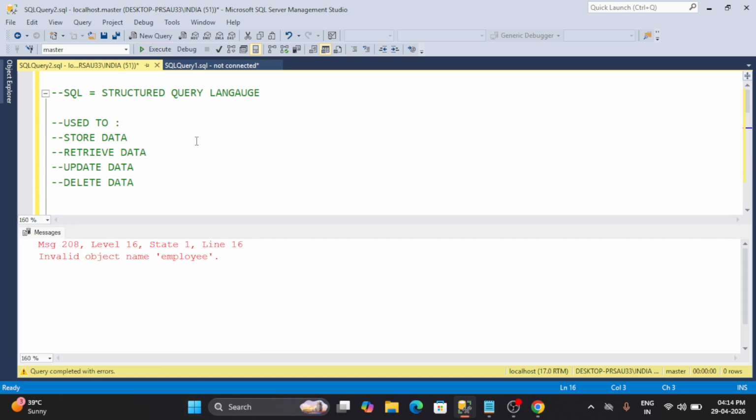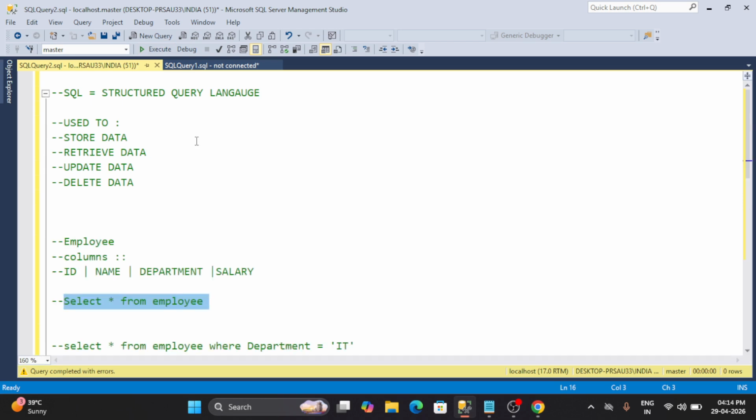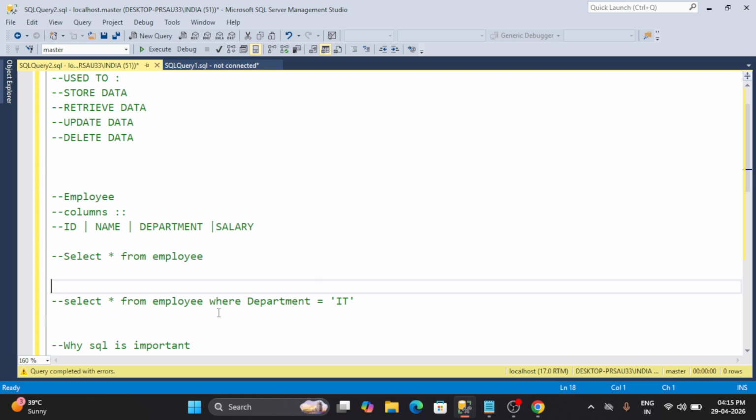So okay, yes, we are getting the invalid object name error. If you want to see only specific department data, say I want to see only IT department employee data, or if you want to filter data based on any condition, we can write the query like select star from employee where department equal to IT. This query will show only IT employees from the table.